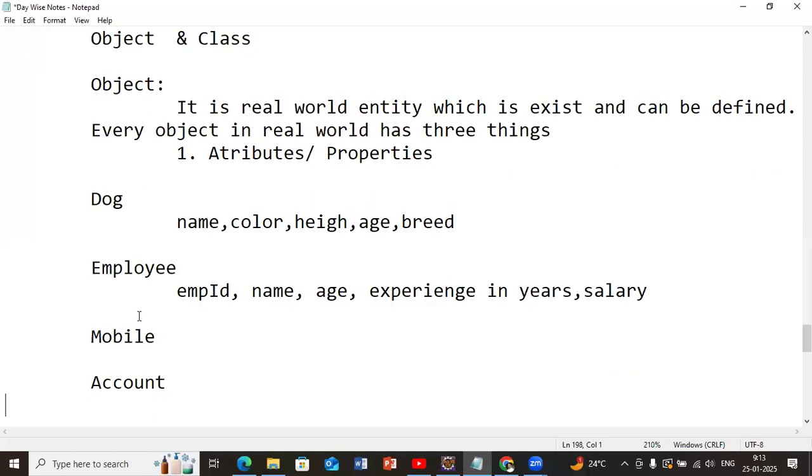Exactly the same. If I consider the mobile, then what are the attributes for the mobile? I can have the mobile company, then the model, then the price, then the color, then the size. Is it a small size, or a bigger size? It can have a size, and so on. There can be many.